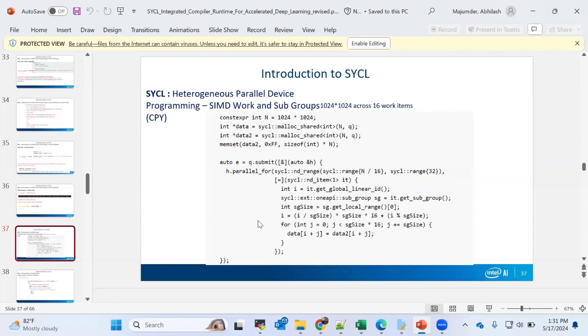Now, this is another kernel example. We are copying 2 to the power 10 cross 2 to the power 10 across 16 work items through SIMD. Here we have a USM kind of syntax. Here we see malloc_shared. These are all USMs. This is not an accessor model. It is just an example of vectorization.